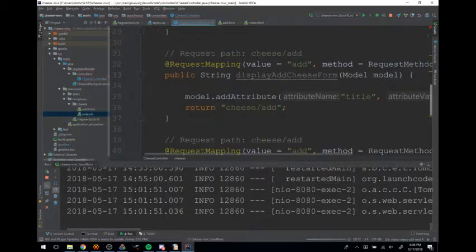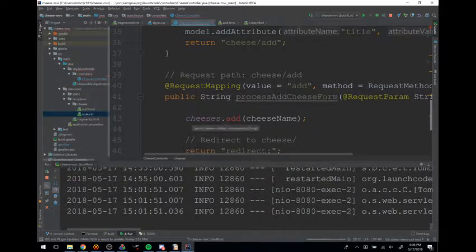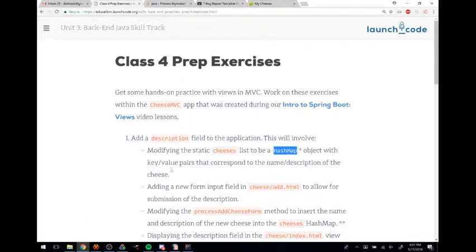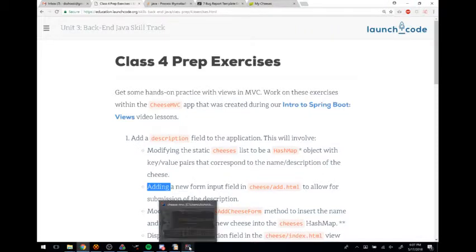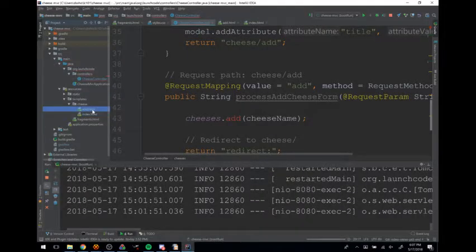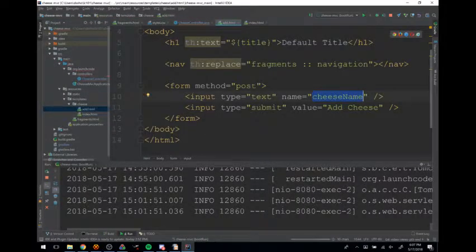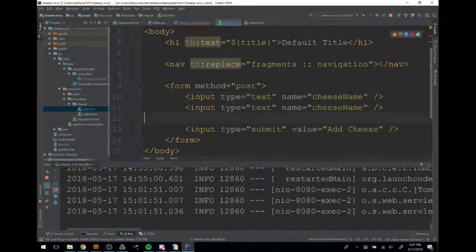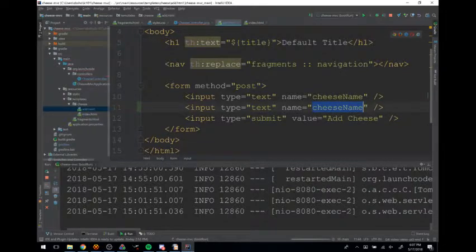You'll notice that when we did that, it kind of broke some other stuff down here. So now it says cheeses.add cheese name. So it doesn't like this anymore, right? Which is probably the next step, well, it's the third step, I guess. So let's do this next step. We need to add a new form input to our form for the submission of the description. So that's going to be in the template, this form here. We already have one text box. We just need another one. So we'll put in another text box here, and we'll call it cheese description, I guess.